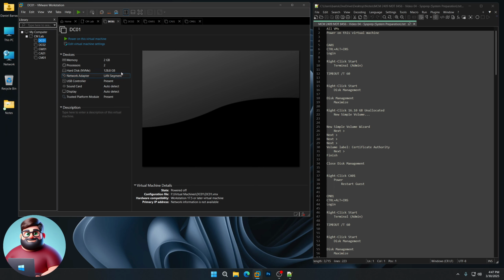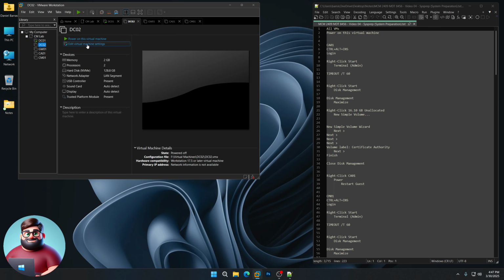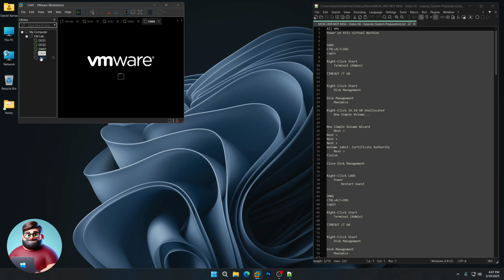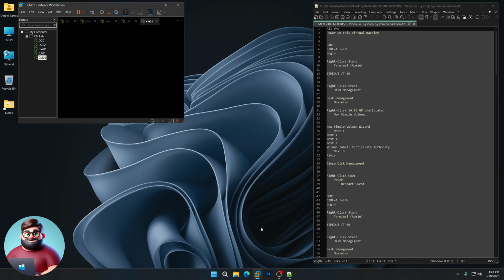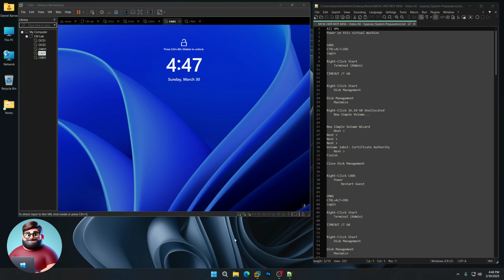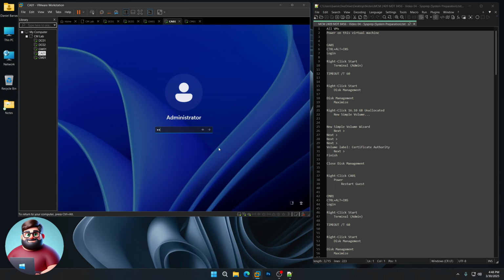On all of our VMs, we're going to power on this machine. There we go. And give that a few moments to load up. And I'll be back when it's at the login screens. Okay, and we're here. All of them are at the login screen. So let's go to our CA01, our certificate authority. Control-Alt-Insert. Let's log in.